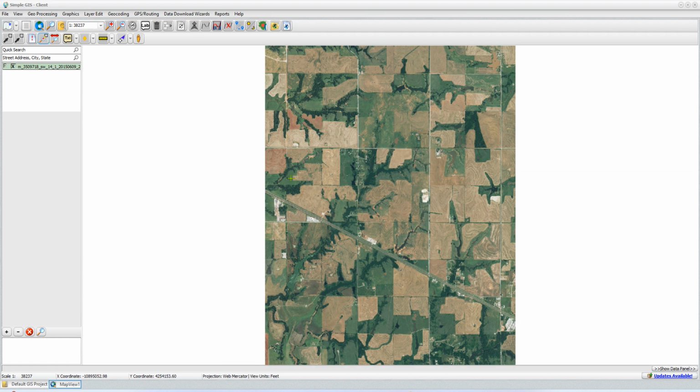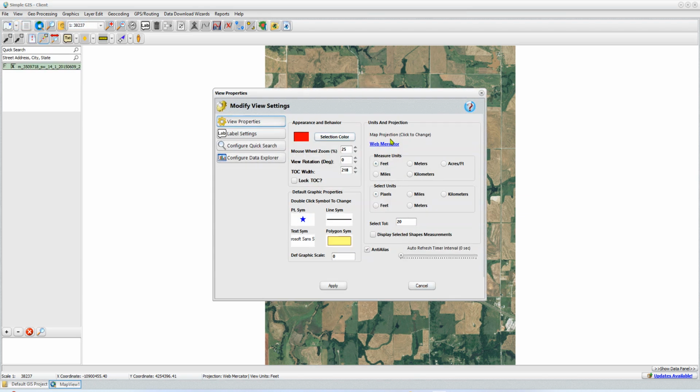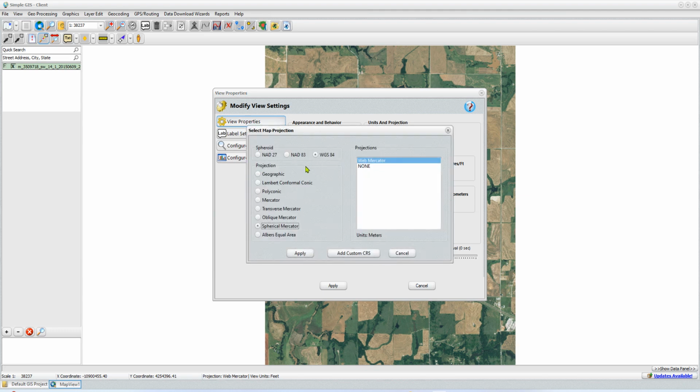Now this is the de facto standard projection for tile maps, such as they're common with, for instance, Google Maps and Bing Maps. And so to set your view projection, you would just need to check under the View drop-down menu and go to the Set View Properties menu item and just check that your current projection is set to the Web Mercator projection. If not, you can click on the link for the projection and then choose that Web Mercator projection for your map.